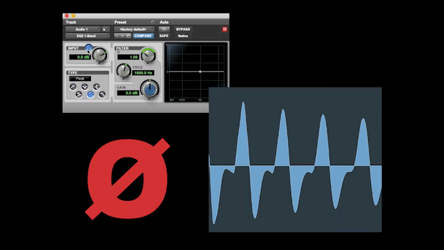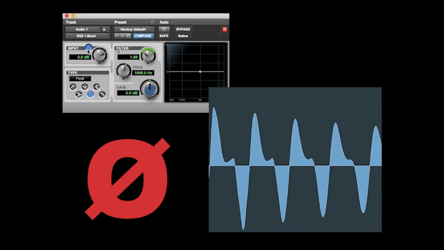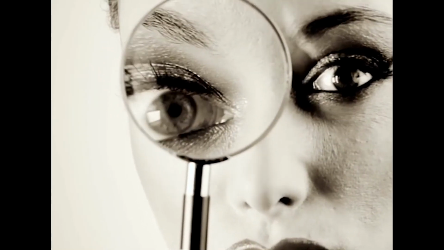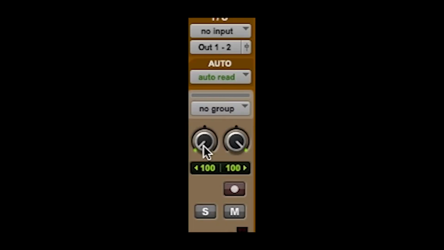The most common solution is to flip or invert the polarity of a signal and listen for a stronger and more present signal. However, sometimes a more precise approach is needed. When checking for phase issues, ensure that you are listening in mono.